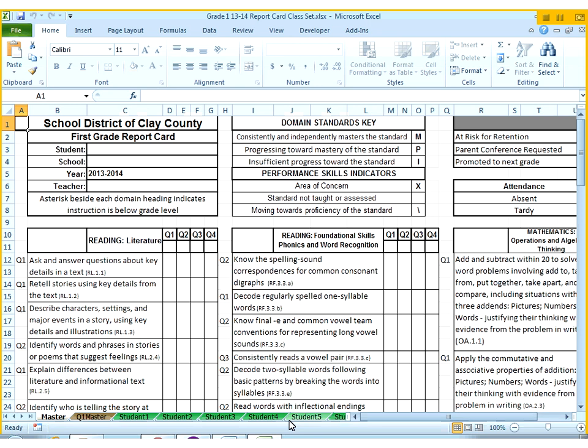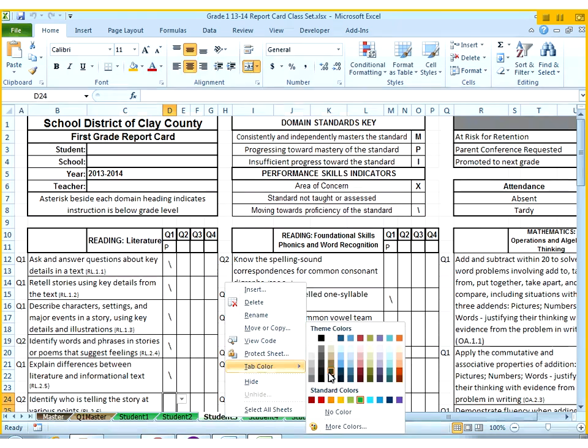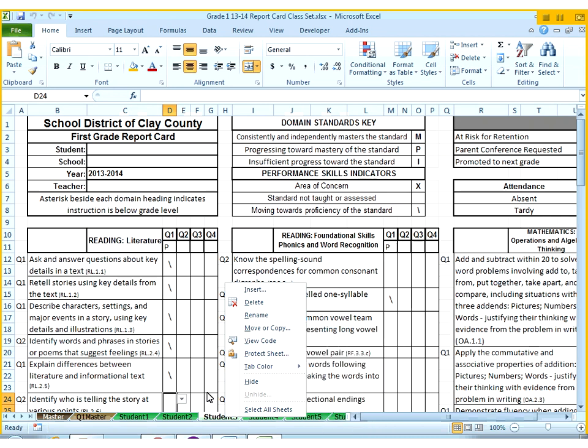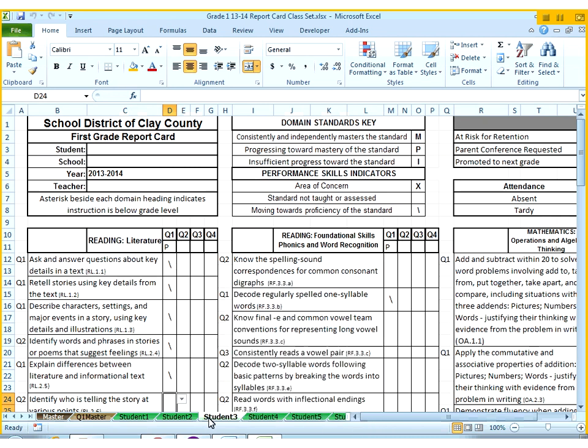So if you have not colored them, I really recommend that you go through and color code them. And a quick way to do that is when you're hovering over a tab, you just right click on your mouse. It says tab color, you choose the tab color you want it to be. I would choose a darker color because as you can see, this tab here, I know that I'm on student 3's report card because it is a lighter color than the rest of them.